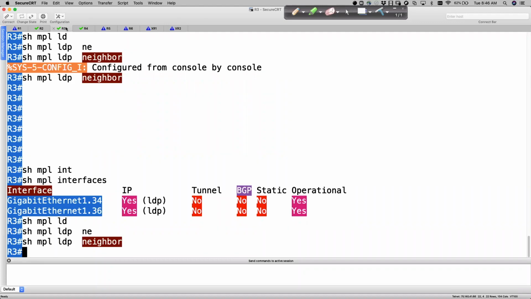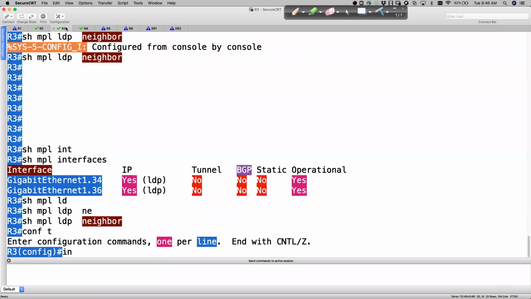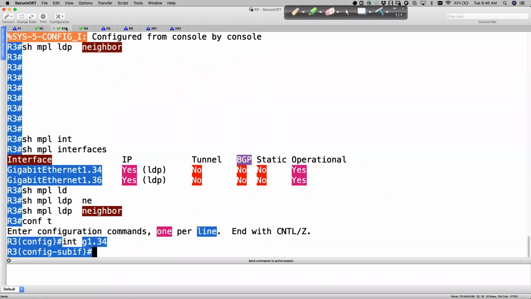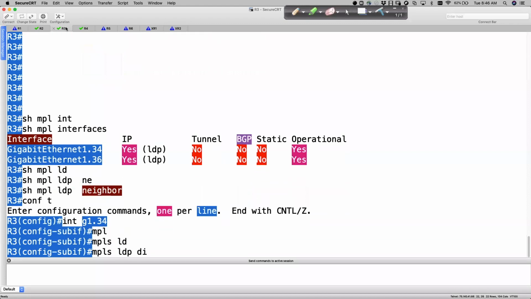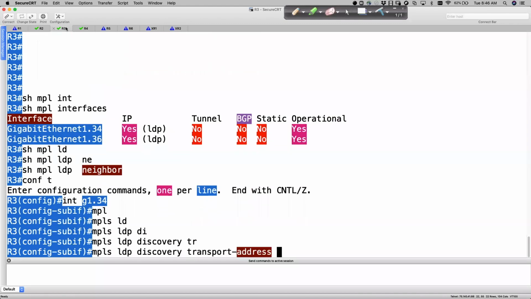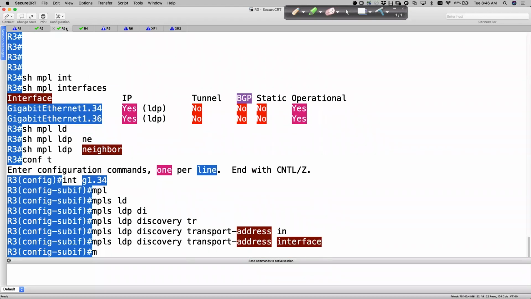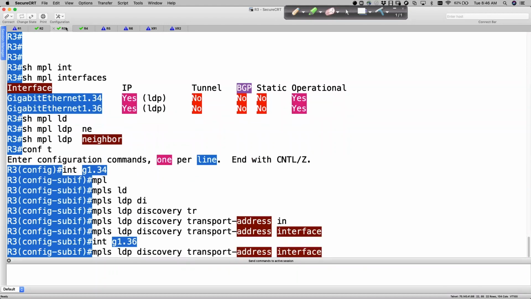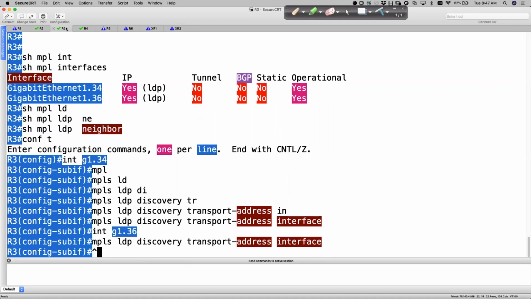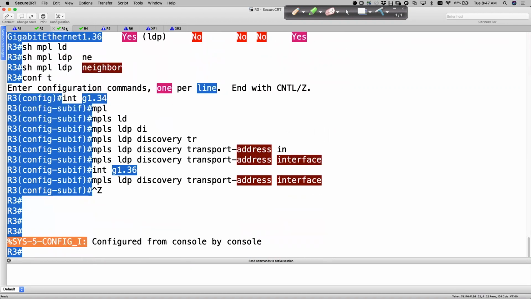In that case, what I could do is change my TCP connection to use not the router ID, but maybe the physical interface. So what I could do is go back to my interface 34 and give the command MPLS LDP discovery transport address would be the interface. Same thing on 36. My transport address would be 36. And now you would see that your MPLS LDP neighborship comes up between 3 and 4 and 3 and 6. It should come up now.